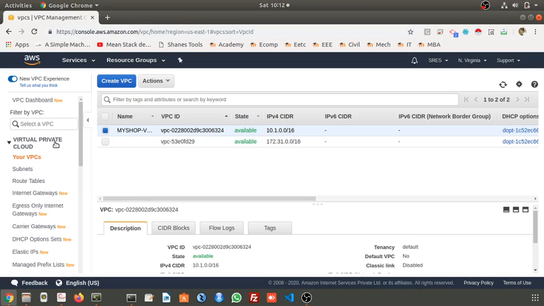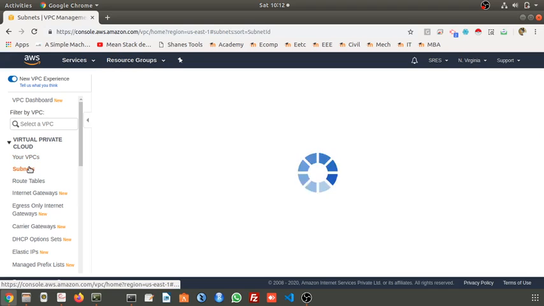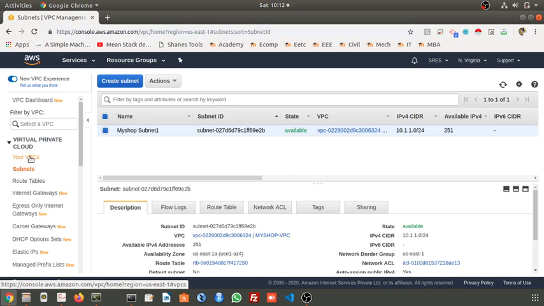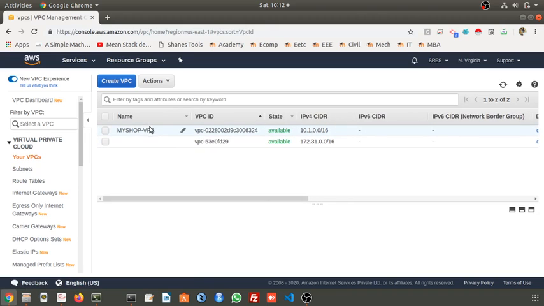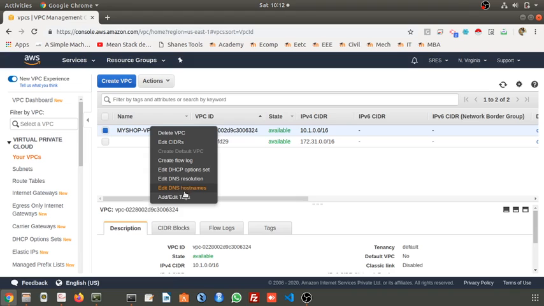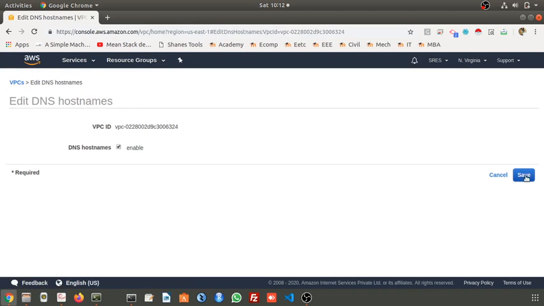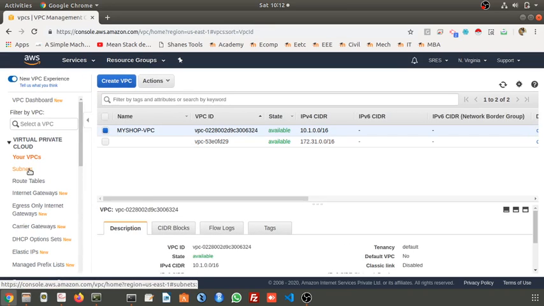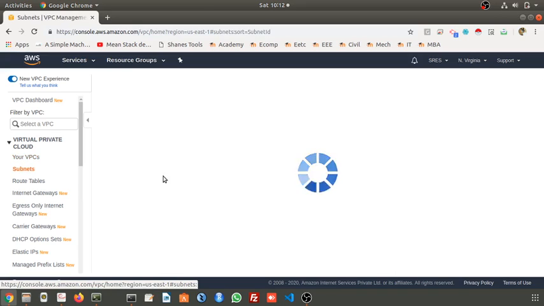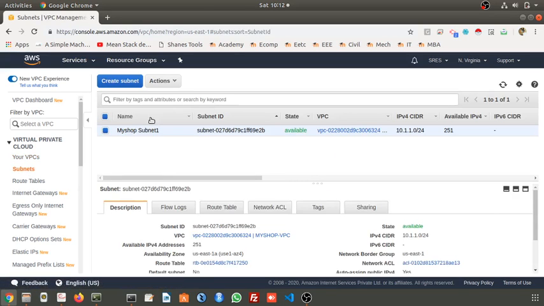Now first what I will do is I will create 3 subnets. Before that I need to create the VPC. Already I have created this VPC, and inside this I have created one subnet also. My VPC name is myshop VPC. Now let me enable this DNS. That is already enabled, and I will create 3 subnets in this. Already one subnet is created, myshop subnet 1.